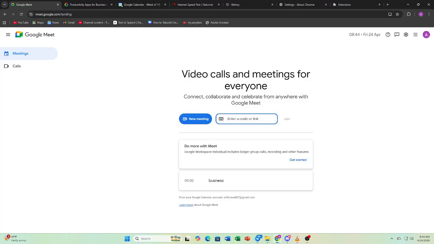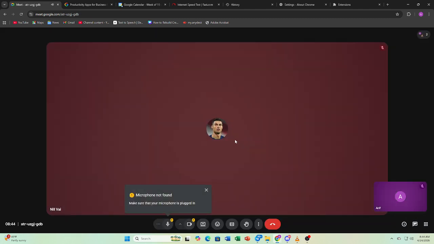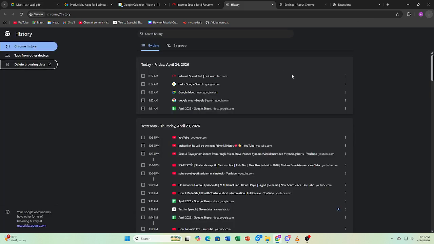Now wait for the meeting host to approve your request. Some meetings require permission before you can join. After that, clear your browser cache and cookies. Old stored data can sometimes block access to Google Meet.